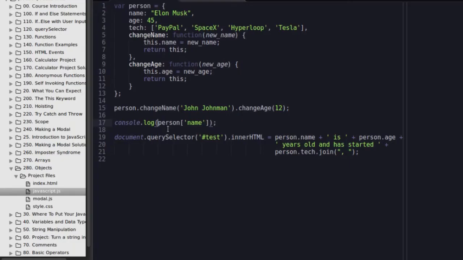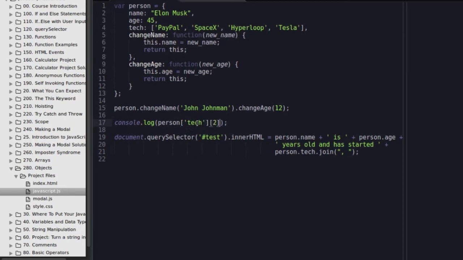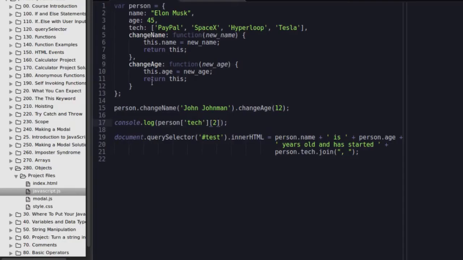Awesome. But what if we wanted tech and whatever the third option was? Remember, number 2 in programming, it's 0, 1, 2. So if you count that out with your fingers, that's number 3. That's the third option. PayPal, SpaceX, Hyperloop. There we go, third option. So that works as well.